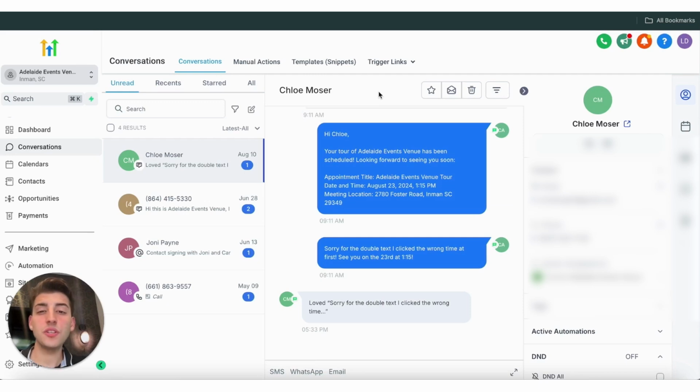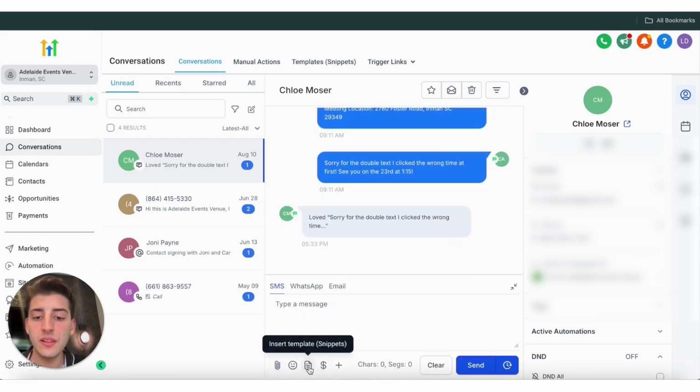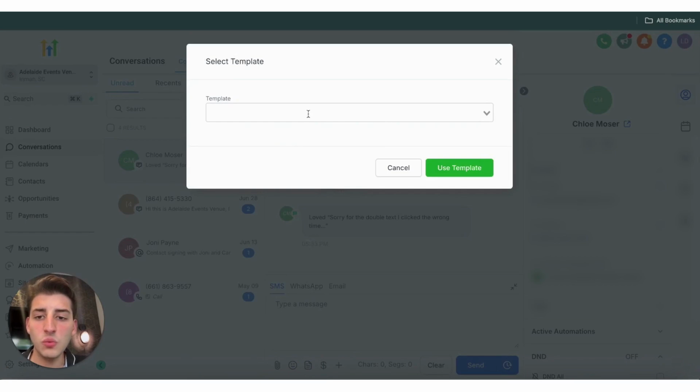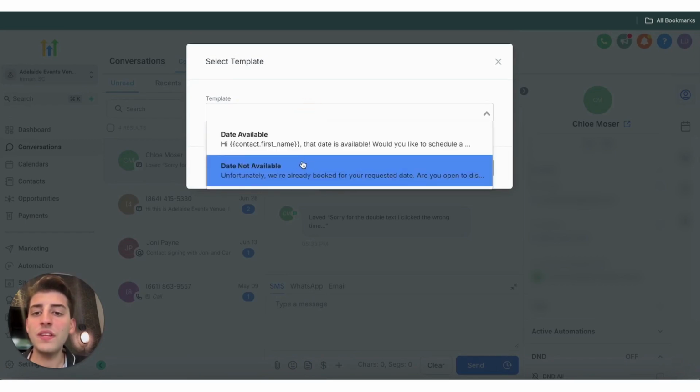So another thing that I want to show you guys in high level that will save you a ton of time is SMS templates. Now what these templates are, if you click on SMS, you'll see there's a little file button on the bottom. It looks like a piece of paper. It says insert template and then in parentheses snippets. So you click right here. And if you click on this white area where it says template, we have different templates built out.